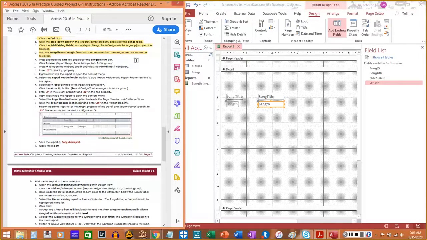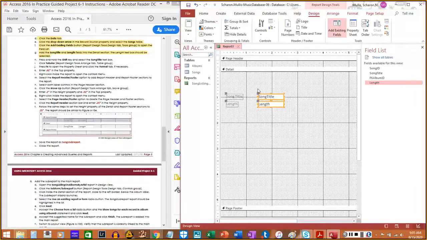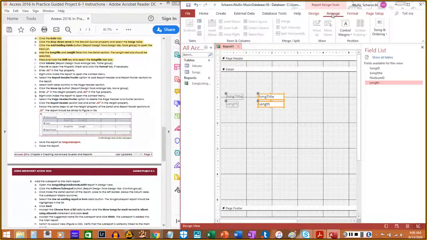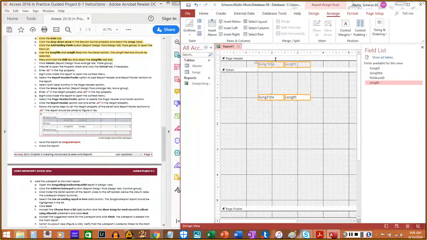Alright, so the text box for the length is selected. So we're going to press and hold the shift key. And we're going to select both of those, the song title and the length text box. We're going to click tabular, which is located in report design tools, arrange tab, and it wants us to select tabular. So you see it changes it. It puts the song title and length labels above the song title and length text box.